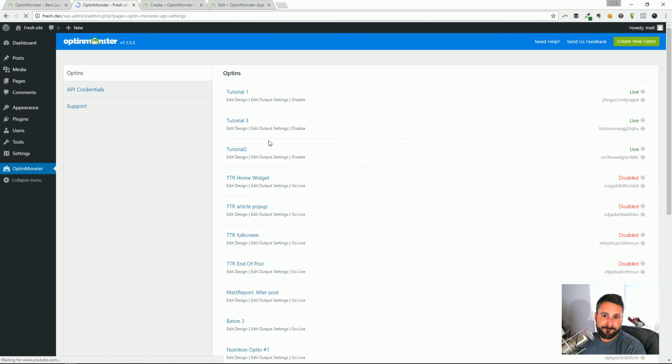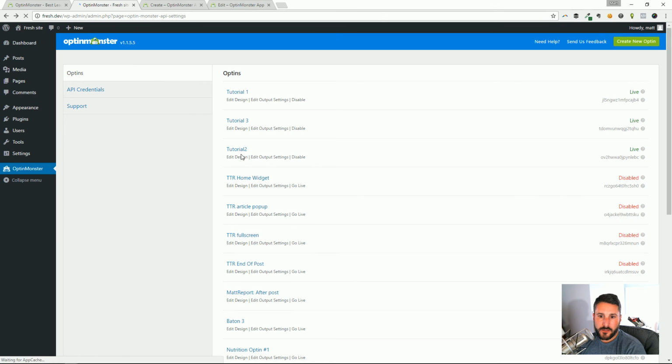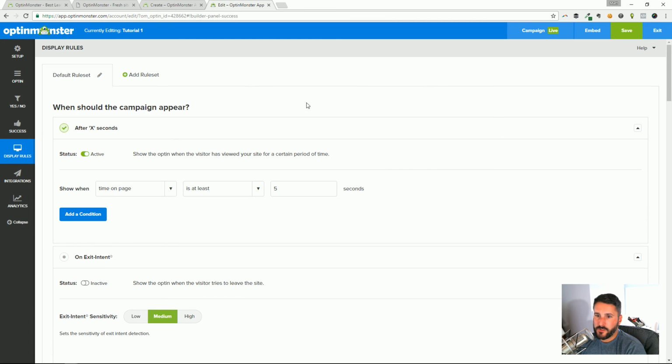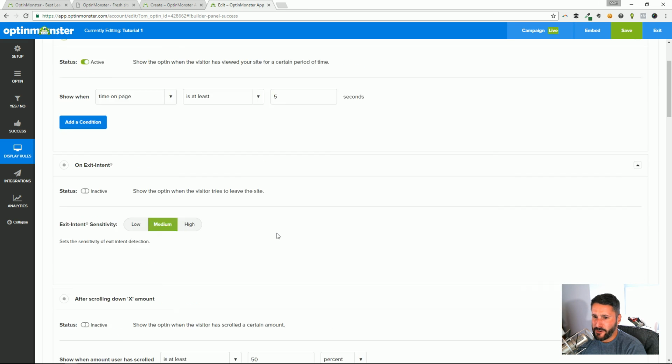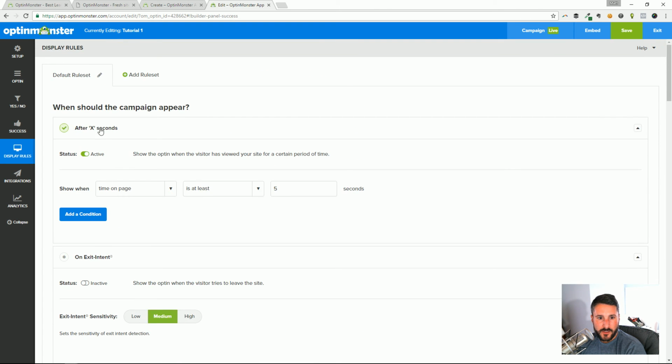OptinMonster. Edit output settings. That's not the one. We can go back. Edit output settings on tutorial 2. That's the widgets. Oh, no, I disabled it again. That's right. So sorry, people. I try to do this stuff without editing, so I leave it all in because if I edit stuff, it takes forever. So I apologize. You have to see me scrolling around.